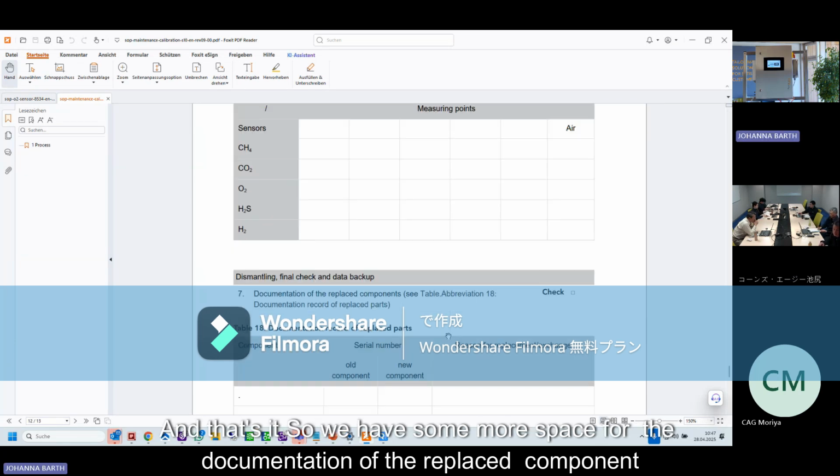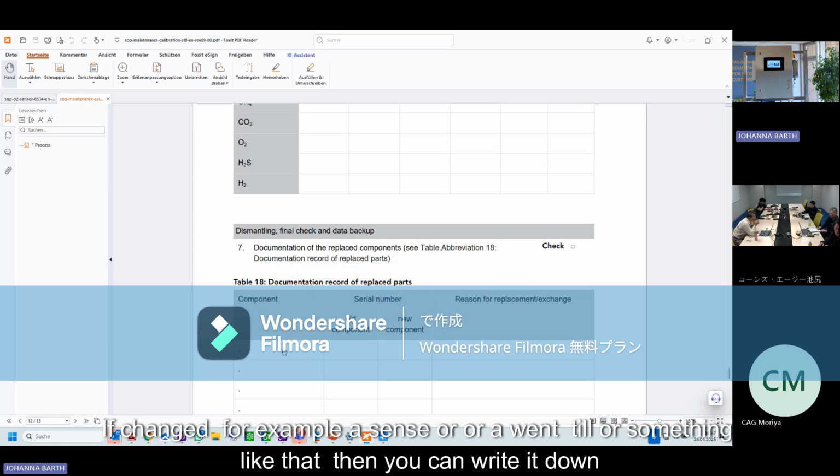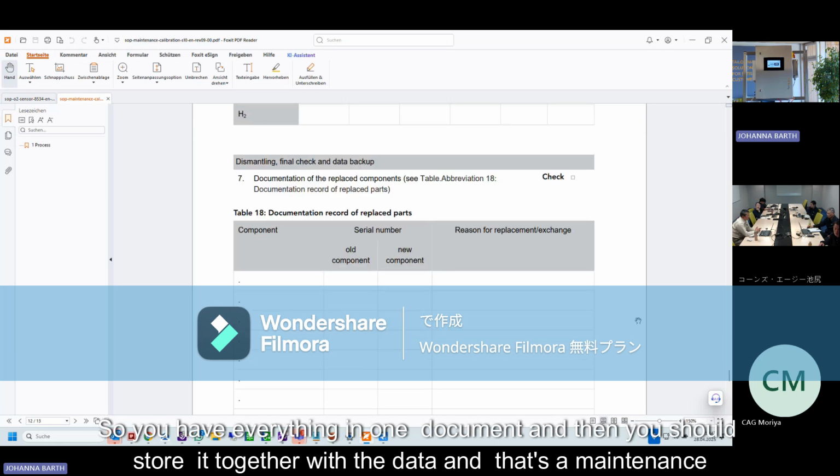And that's it. So we have some more space for the documentation of the replaced component. If you changed, for example, a sensor or a valve or something like that, then you can write it down. So you have everything in one document, and then you should store it together with the data. And that's the maintenance.